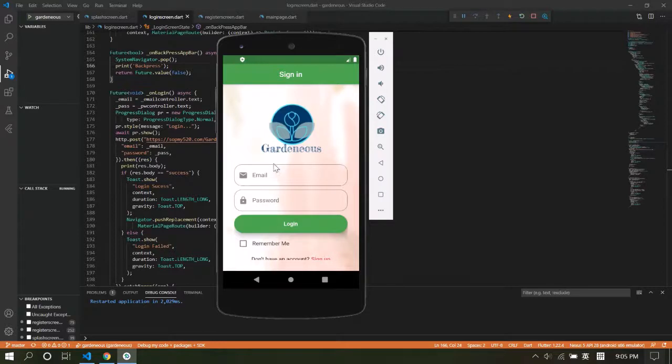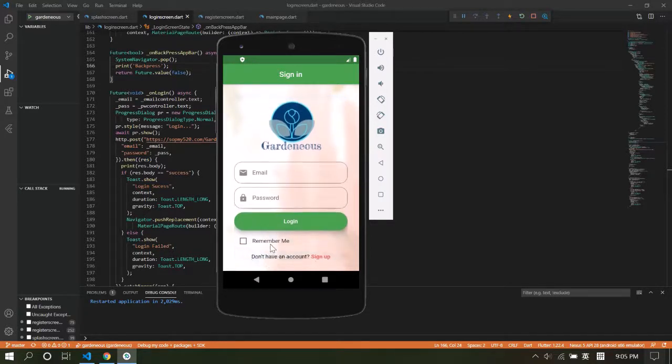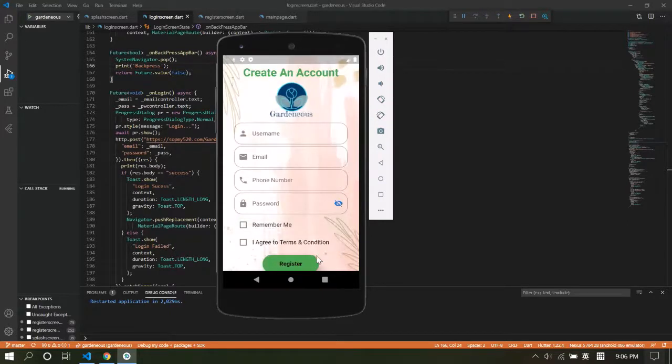So below the sign in, we have prepared the words "Don't have an account? Sign up." This line is to let a new user sign up for an account. So the user can press it, and the next interface that will appear is the registration interface.